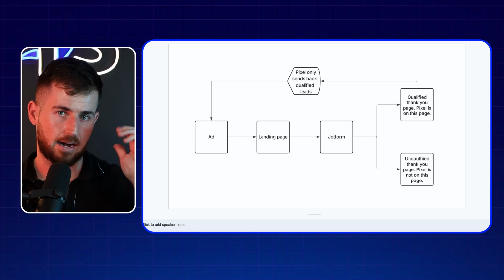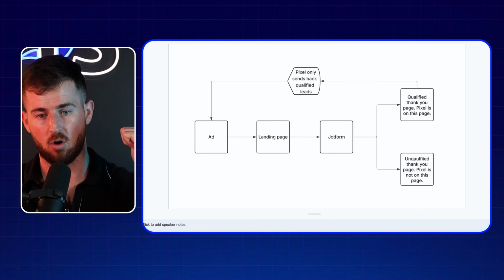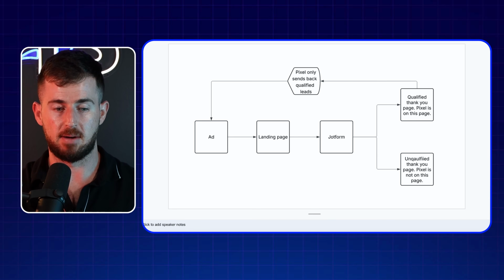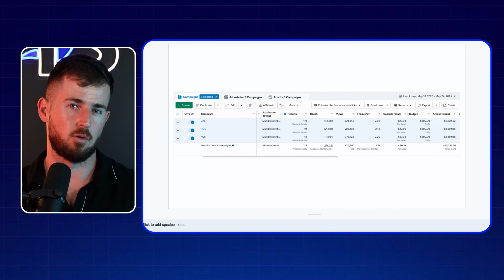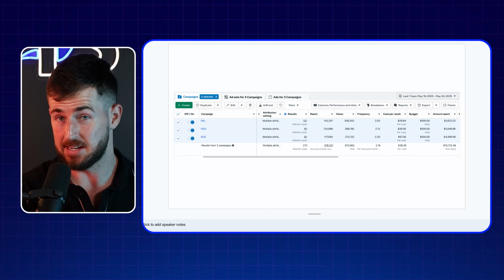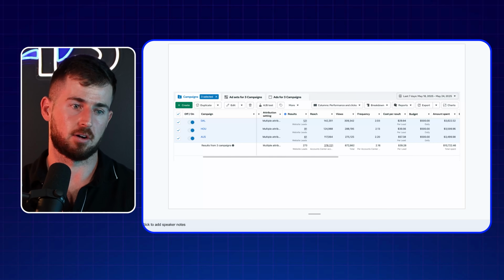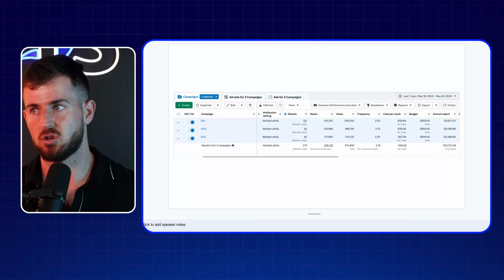Now, we got our landing page set up. We got our funnel set up with the JotForm and everything. Let's actually go to the ad account. As mentioned, this structure works whether you're targeting a local city, like in this example, or if you're targeting the whole country of the United States or even worldwide.